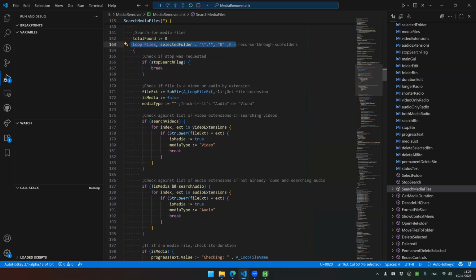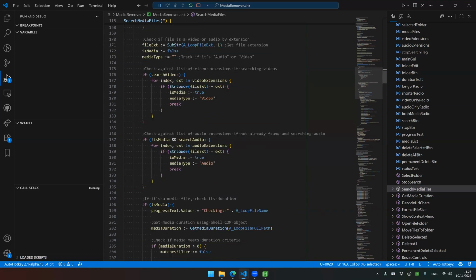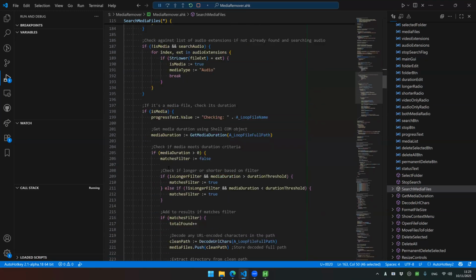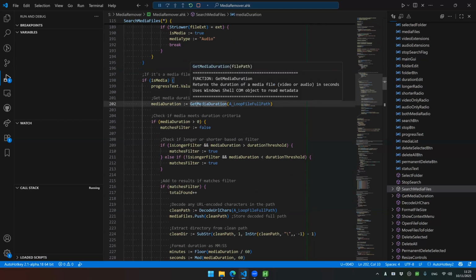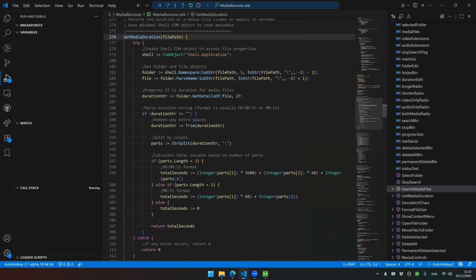And we get the extensions, we get the audio files, checking if it is media. And here is the function that I was looking for. How do I get the duration of a given file? So I go to that function. There we go. We get the COM application here. And this COM object, we can get a few things.